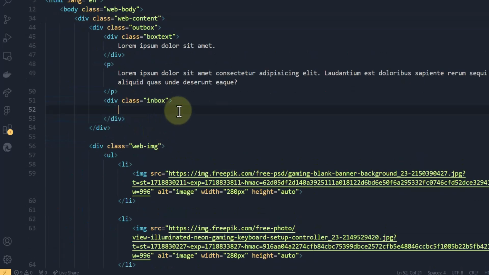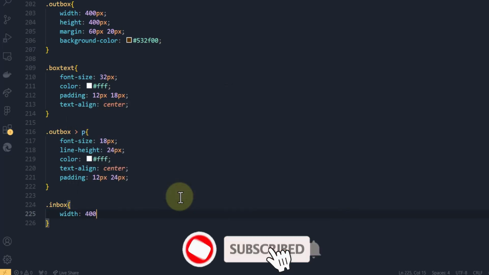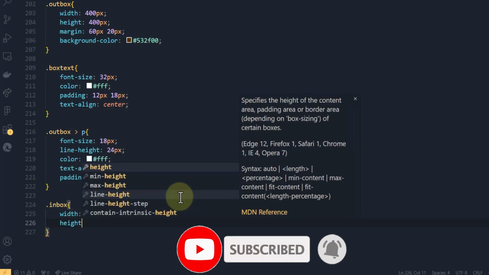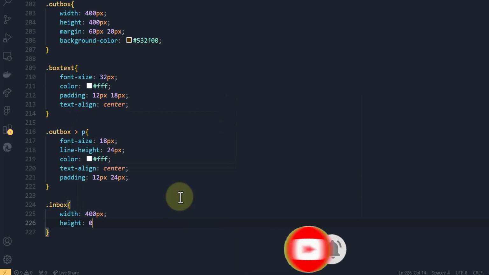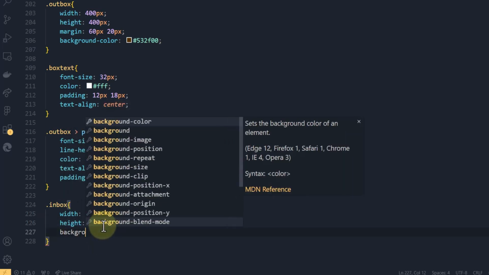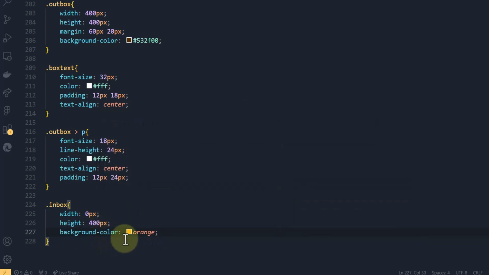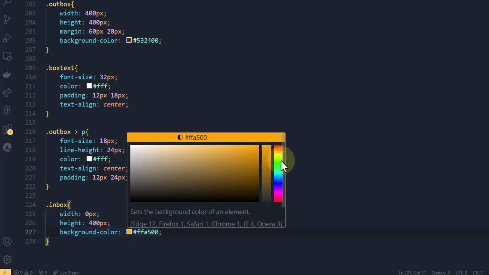We're going to come here and target this guy called inbox. I'm going to say dot inbox should be width of 400 pixels, height of 0 pixels. No, not 0 pixels. Let's say the width of the box should be 0 pixels for now, and height should be 400 pixels. Now give it a background color of orange. I'm not going to use orange. I just want to achieve a particular color.